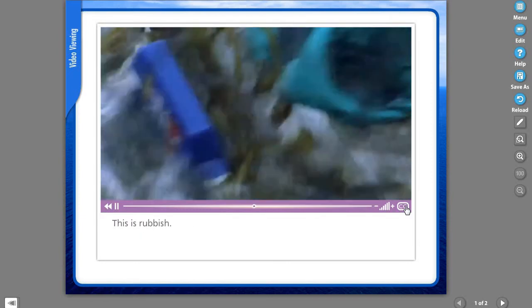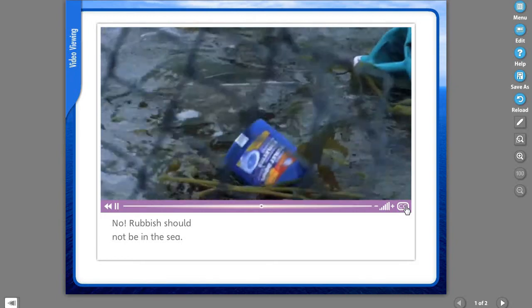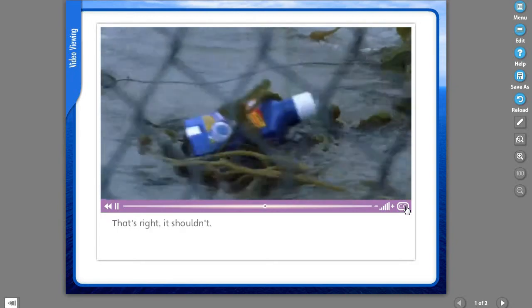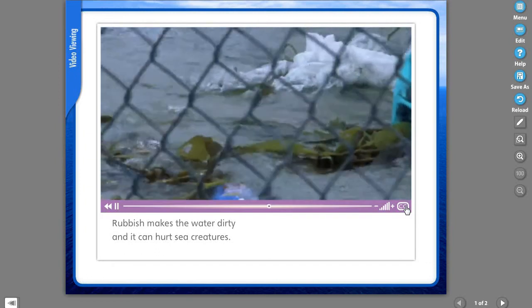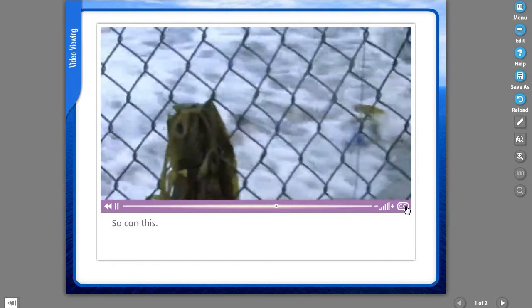This is rubbish. It's in the sea. Oh no, rubbish should not be in the sea. That's right, it shouldn't. Rubbish makes the water dirty and it can hurt sea creatures. So can this.